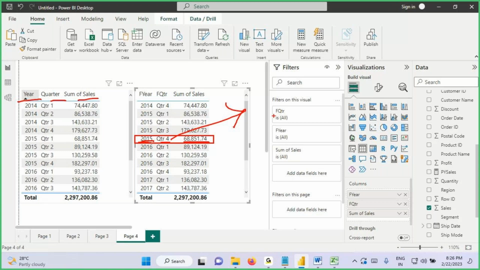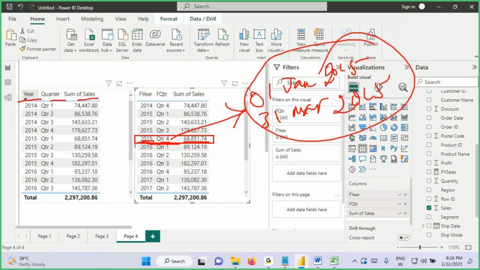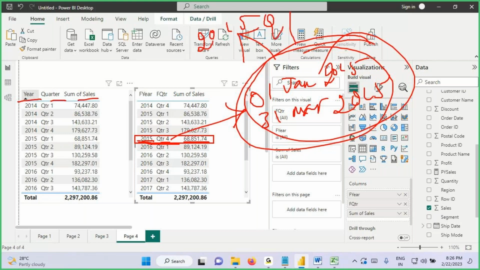Financial year 2015 Q4 date range is what? First Jan 2015 to 31st March 2015. This is the date range for what? 2015 Q4. This date range will come under calendar year, calendar quarter, which one? 2015 Q1. You go and compare this value with 2015 Q1.